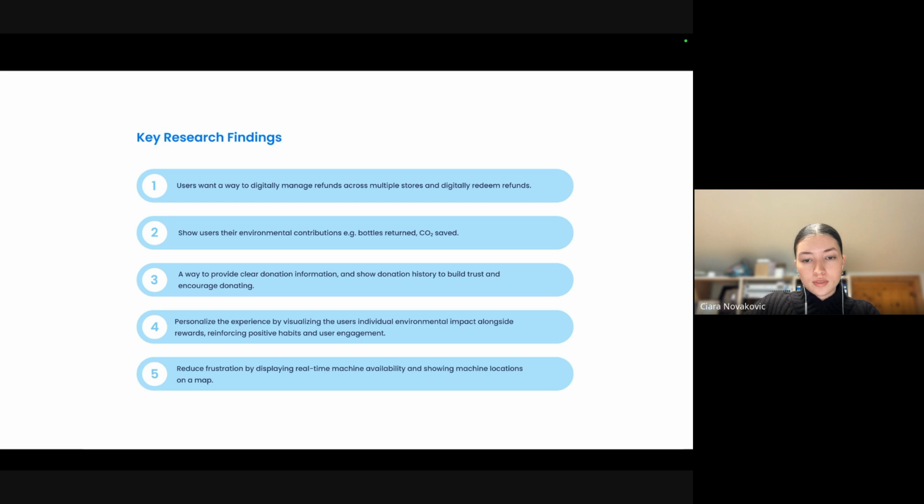So users want a way to digitally manage refunds across multiple stores and digitally redeem refunds. Users also want to see how their environmental contributions add up, and a way to provide clear donation information and show donation history to build trust and encourage donating.